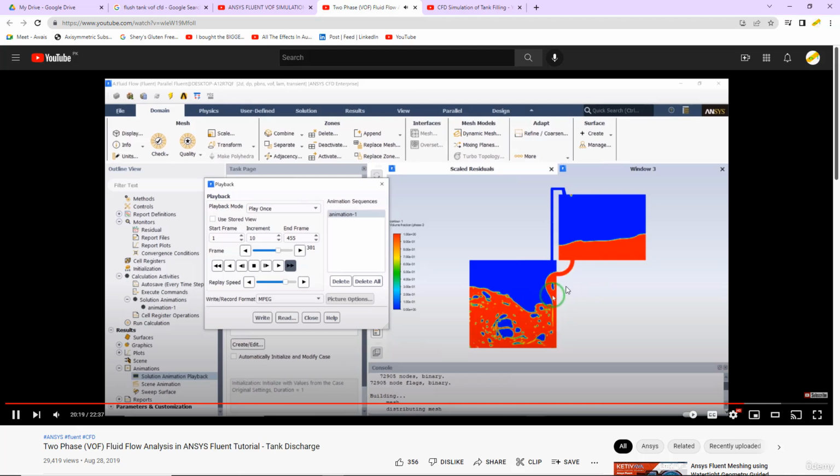Okay, so thank you for watching this workshop, and I hope this will help you to understand the multi-phase modeling with the VF in Fluent.